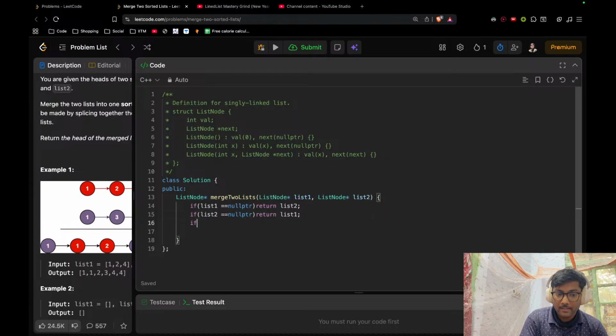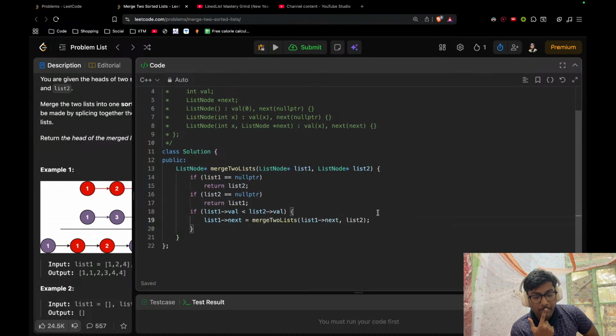Otherwise, check if list 1 dot val is less than list 2 dot val, then I will say list 1 next will be, I will call the same function, but I will pass list 1 next, and I will pass list 2 as it is. I hope I'm making sense.